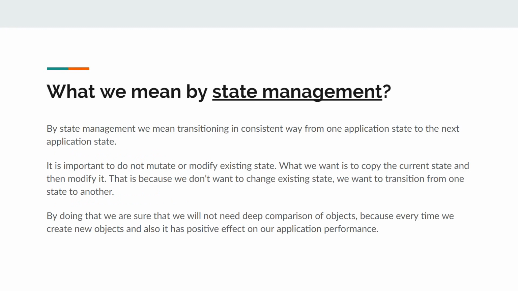So what do we mean by state management? By that we mean a consistent way of transitioning from one state to the next state of our application. So basically, transition is each change of our application data. Transition from one state to another must be consistent, and this is because we do not want to mutate or lose any data of our application.